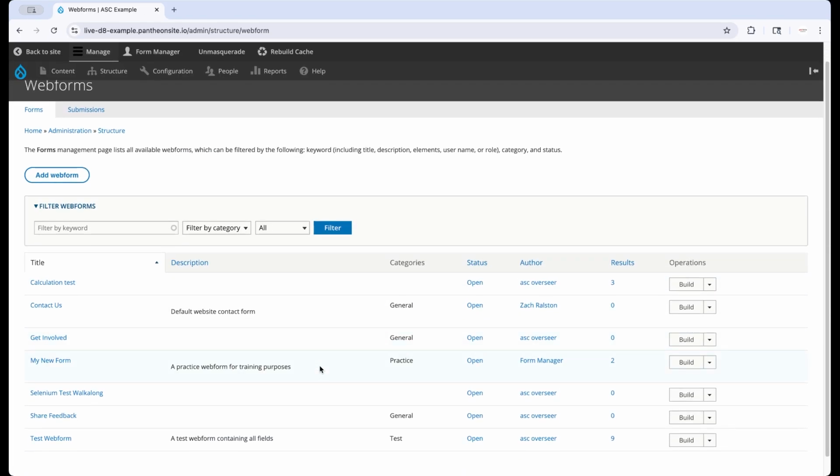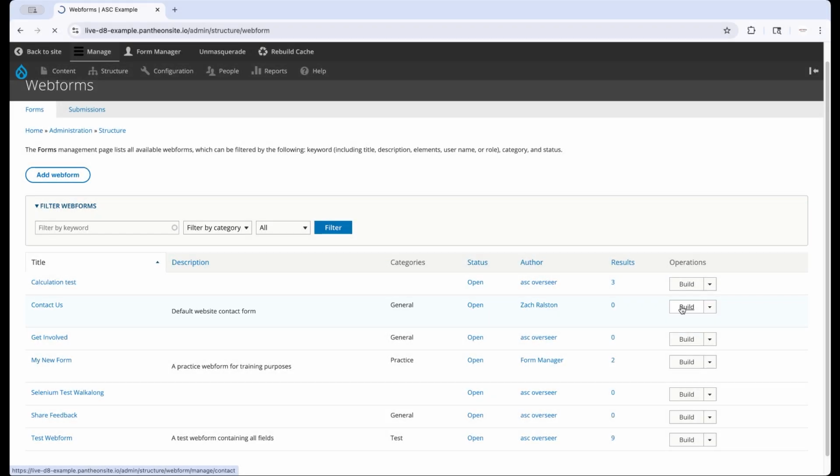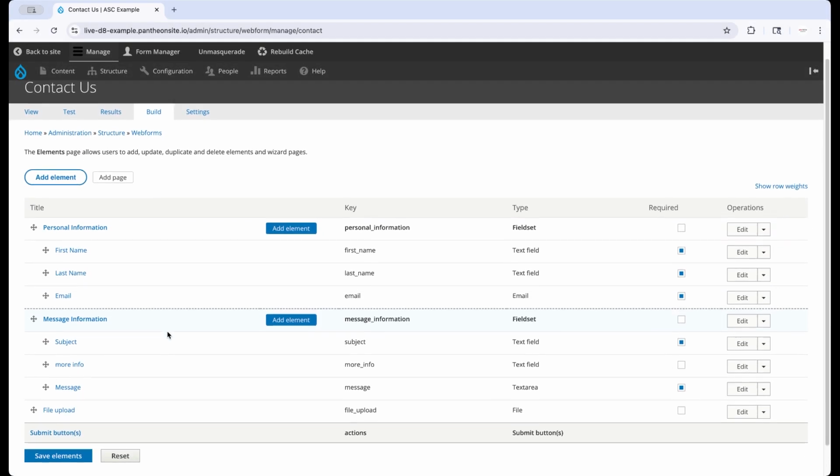If we already have a form on our website that fits most of our needs, but we need to make some extra changes to it, then we can do that by just editing the existing web form. To do this, we're going to click on Build next to the entry that we want to change. For this example, we are going to use the Contact Us form.